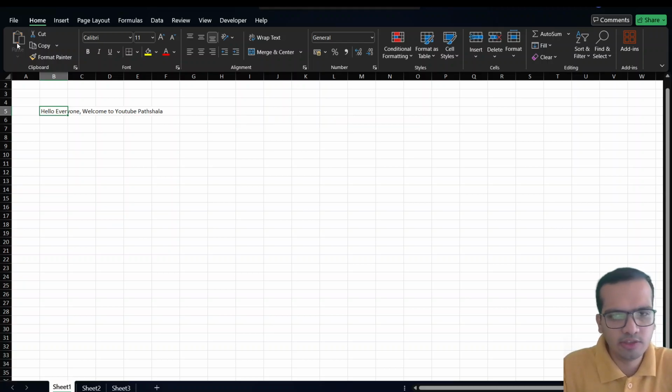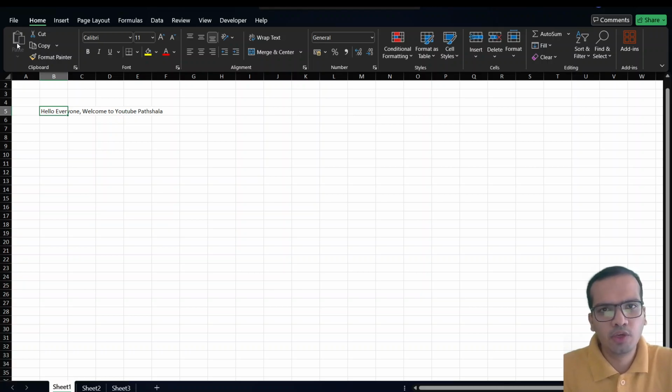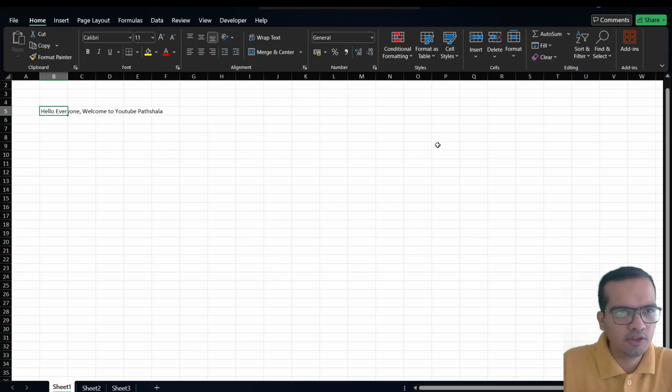There are shortcuts also, but I will first show the long way. Once you are used to what the exact function looks like, then we will move to shortcuts. So this was the cut paste feature. Now suppose I want the copy paste feature.